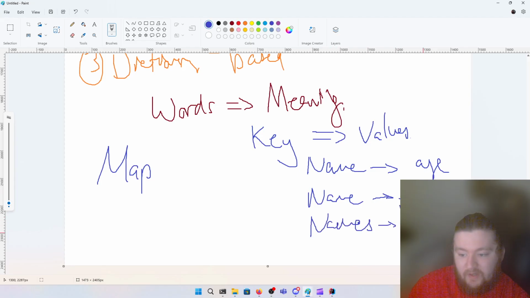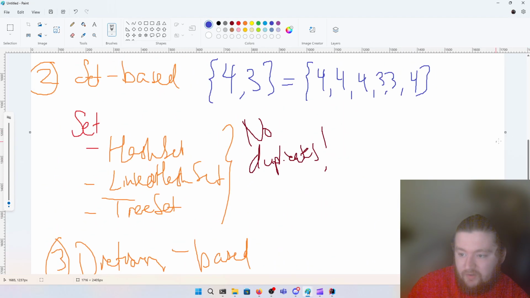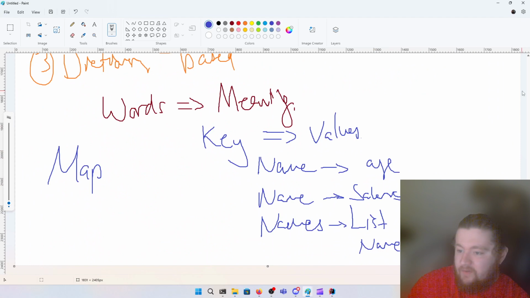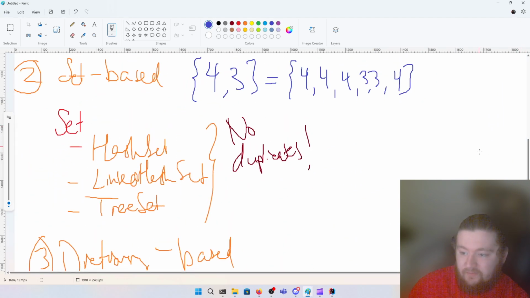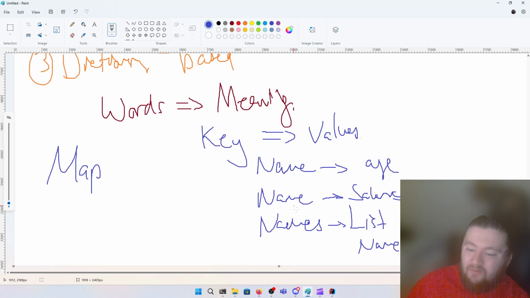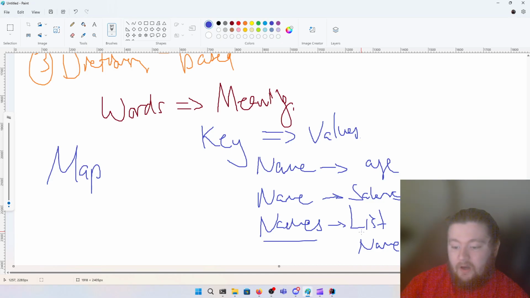lists of names. Like, for example, let's make this a little bit bigger so you can see it. Perhaps you might have a map where you have names that map to lists of names. So, for example, you could have a map of supervisors to the list of employees that they supervise.